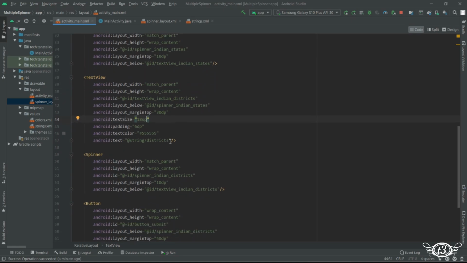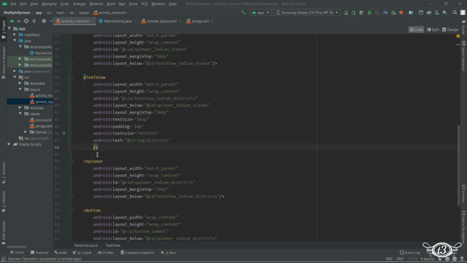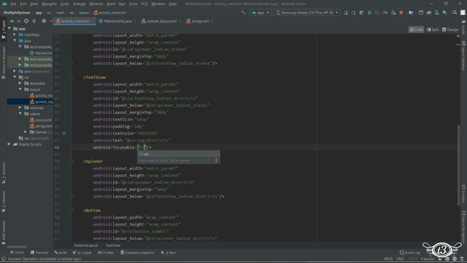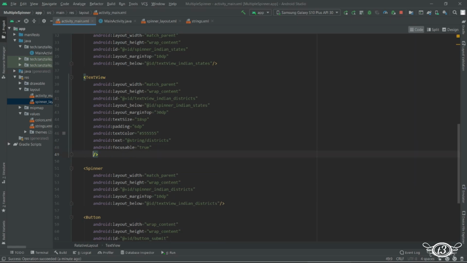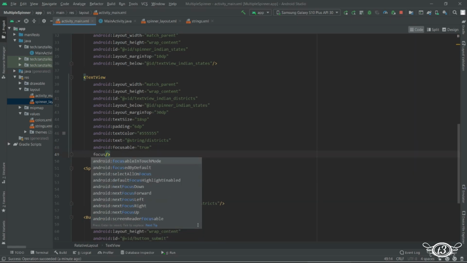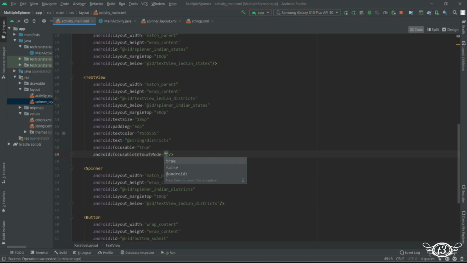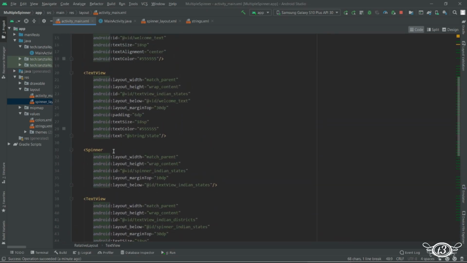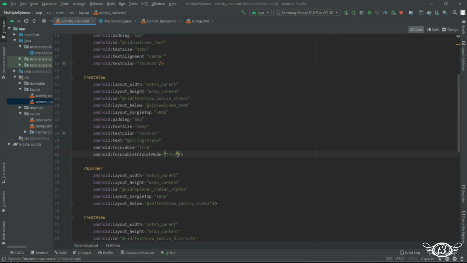So for that, let's just get into the layout file, activity underscore main. And here we need to define two properties. First is focusable, and here we'll set true. Then second is focusable in touch mode. This also needs to be true. Then copy these two properties and paste them in the second text view also. That is the text view which is for the district, as well as the text view which is for the states. Then restart your app.